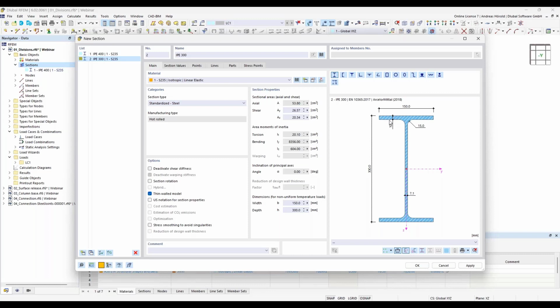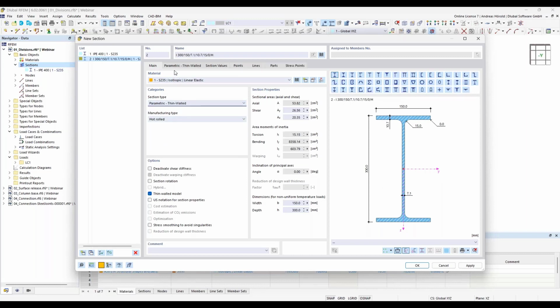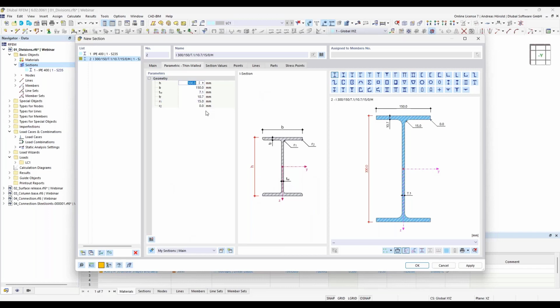And if I want to modify the thickness of the web or flange, or the height, or maybe you have got an older cross section that is not standardized anymore, or you have got rusting on the web or on the lower flange, and you would like to modify the cross section, then you have to change the section type to parametric thin walled. So then you can go to the next dialog and change the dimensions.